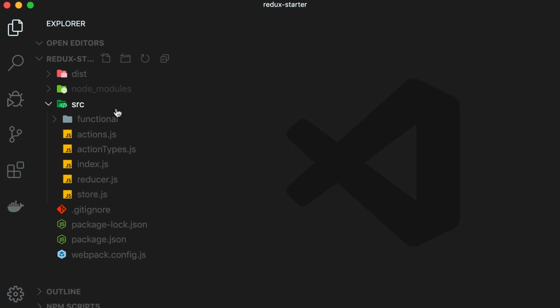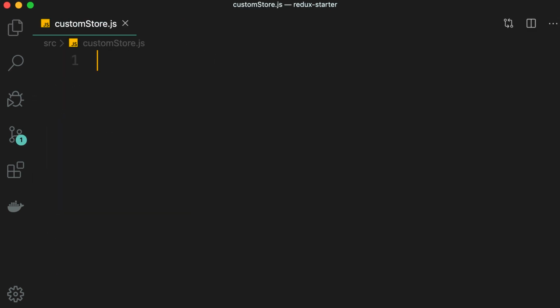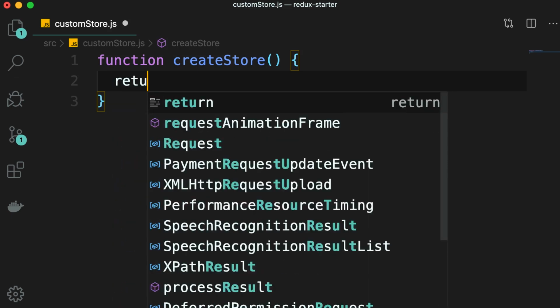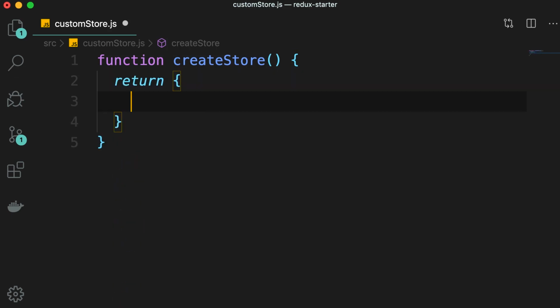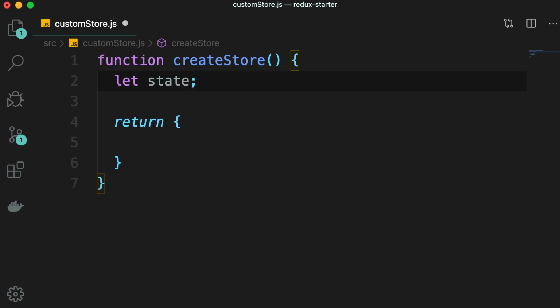So here in the source folder, let's add a new file called custom store.js. Now here we want to declare a function called createStore, just like the createStore function of Redux. When we call this function, we get a store object. So this function should return an object with a few properties like getState, dispatch, and subscribe. Now in this function, we want to declare a variable called state. This variable should store the internal state of the store, okay?